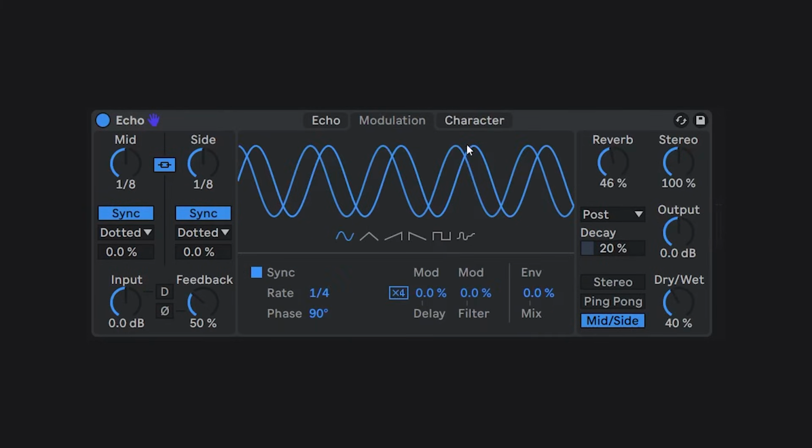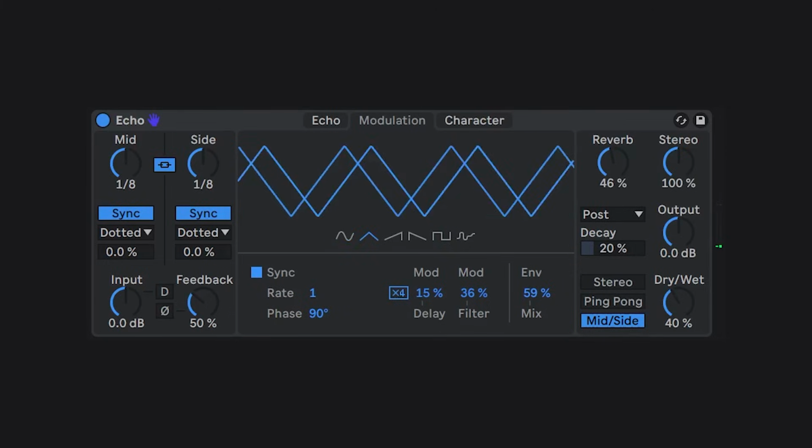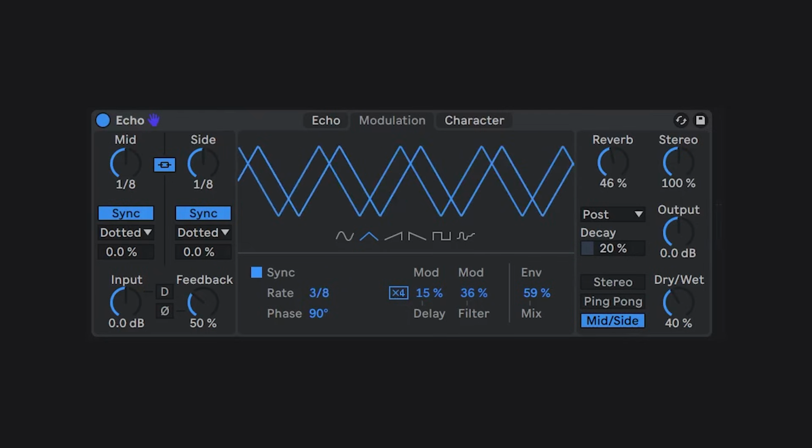Modulation section is much more expanded in this case, but it consists of the same elements plus an envelope follower. Also in this case you can choose what LFO shape you're gonna use for the modulations.